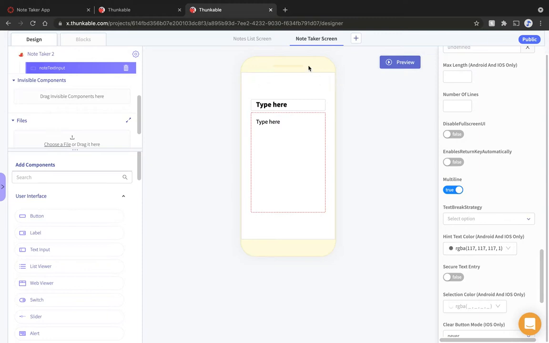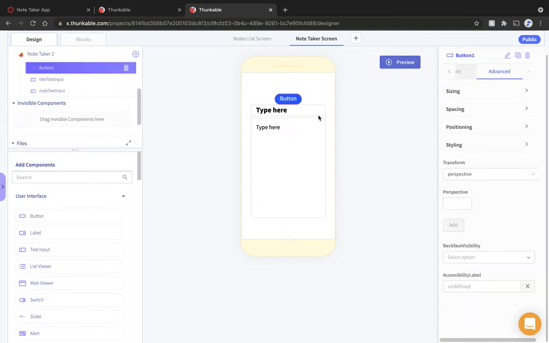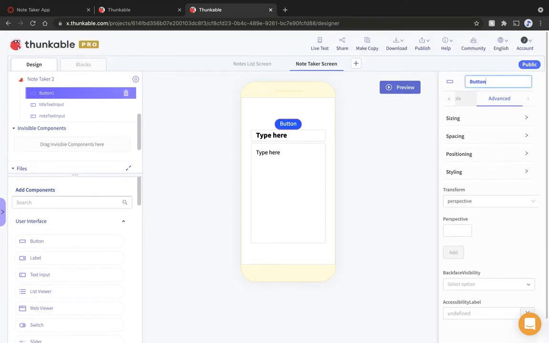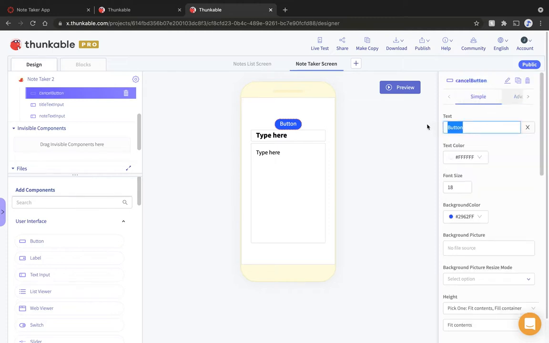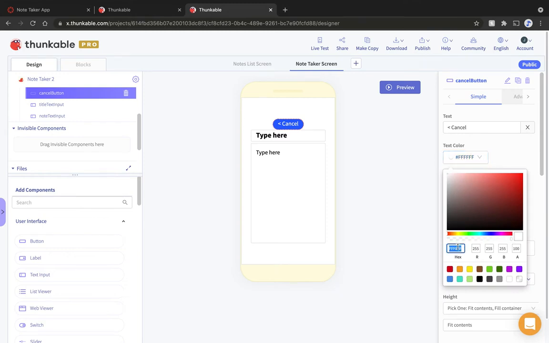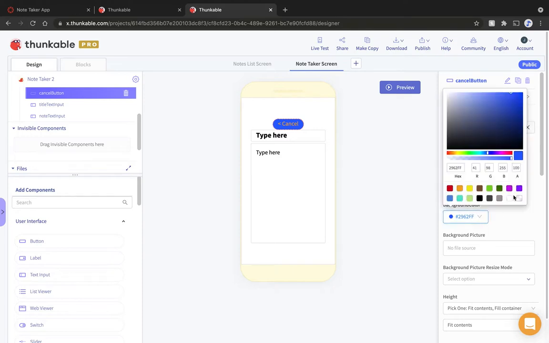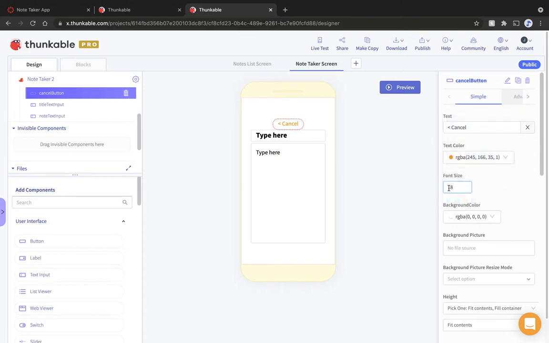Great. And now all I need to add is those 2 buttons, the cancel and the done button. So I'm going to add in 1 button here. Great. I'm going to make this our cancel button, so I'm going to rename it cancel. And then in the text, I did a left pointing caret and the word cancel. I made the text color that same orangey yellowish color, which was F5A623, and took the background color away. And I made the font size 18.